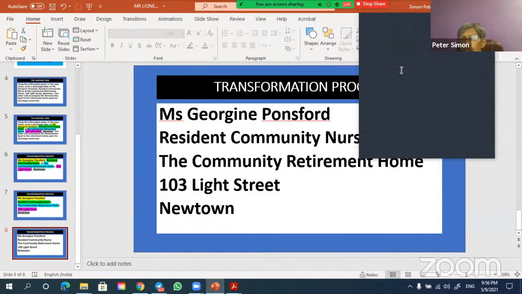Okay, Mini: Miss Georgian Ponsford, Resident Community Nurse, The Community Retirement, 103 Light Street, Newtown. Very good. Anju Serin, very good. Okay, Anju, you write 10 times this word retirement in your notebook, so that next time in your exam, you will not make a mistake again like that one. No need to worry.